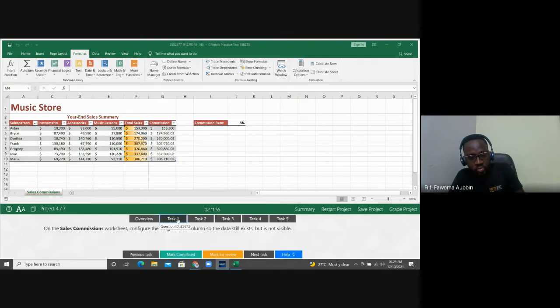So let's look at one. The sales commissions worksheet. Configure the target sales column so it still exists, but it's not visible. We are to configure the target sales column, the data to be there, but we don't want people to see it. How do we do this?